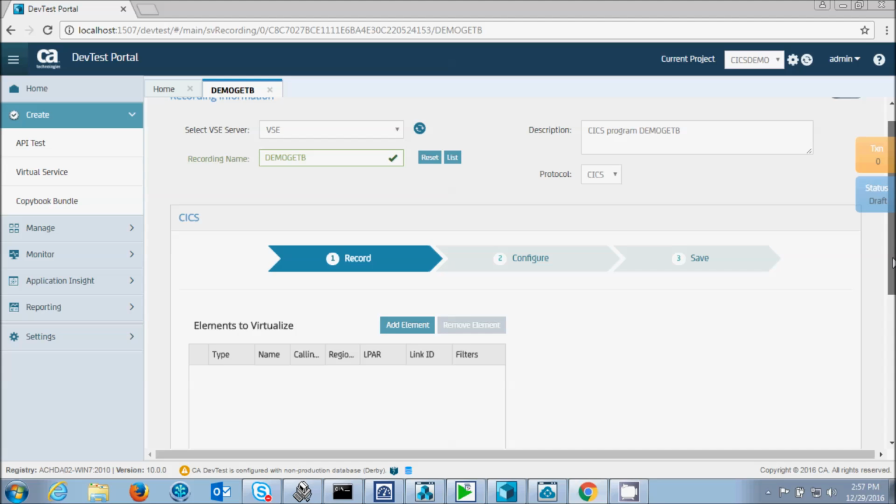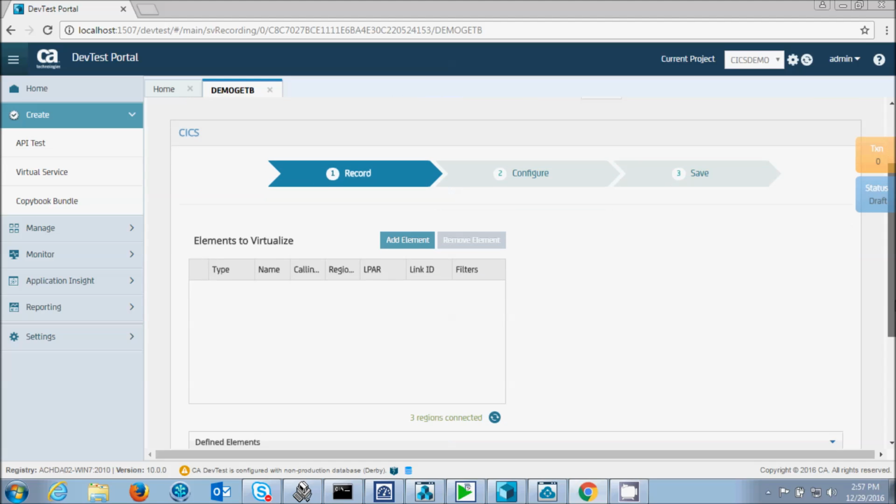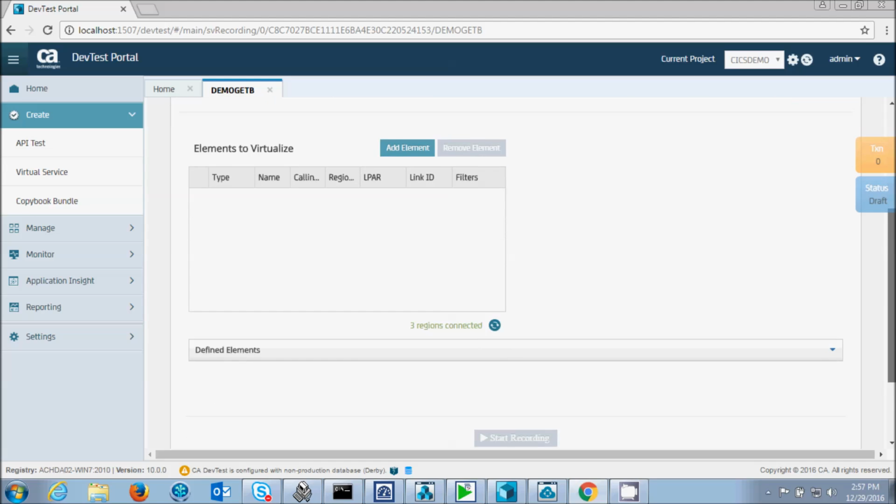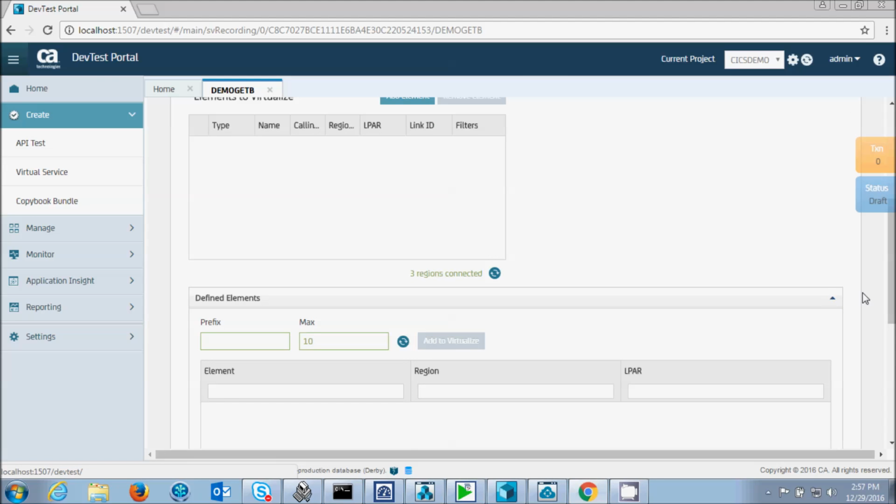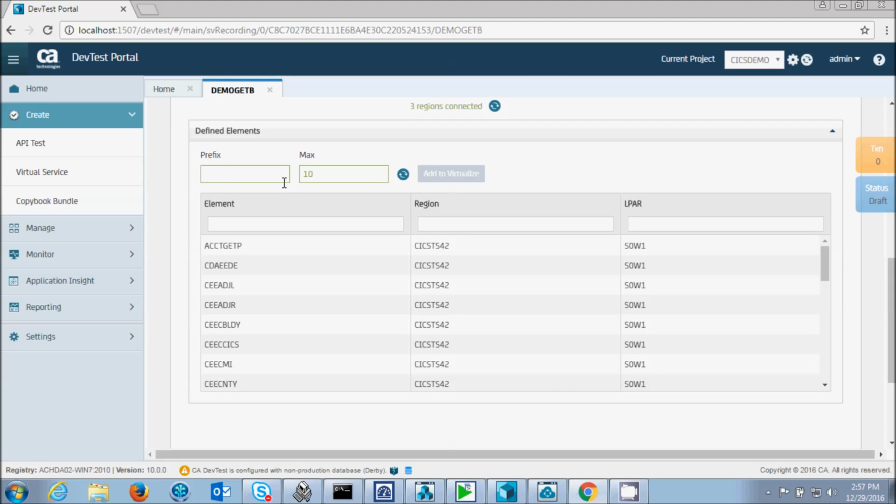I have to tell it which program to record, and I can do that in 2 ways. There's this defined elements panel where I can look at the programs that are defined on the CICS regions. So let me change the prefix to demo and retrieve 100. And refresh it, and that shows me all the programs that start with DEMO on all of the CICS regions. I can reduce it down to CICS TS53, and there's all my programs.